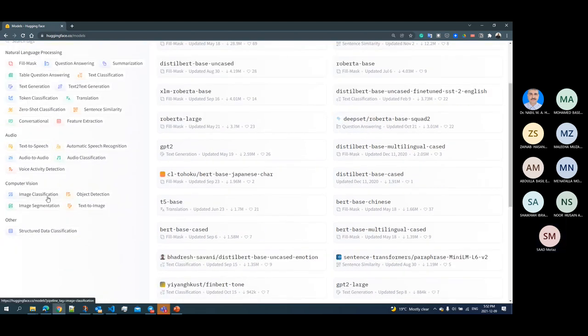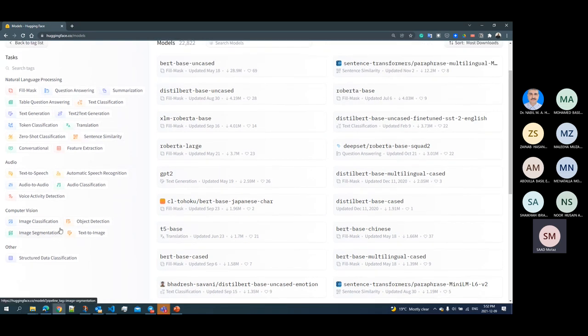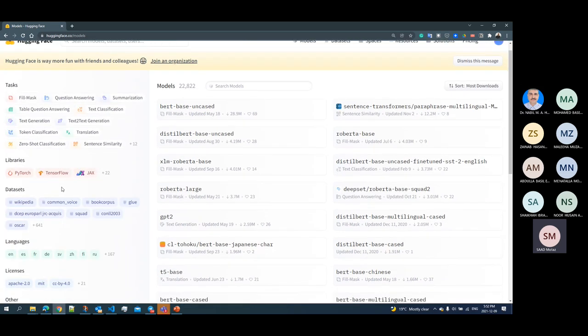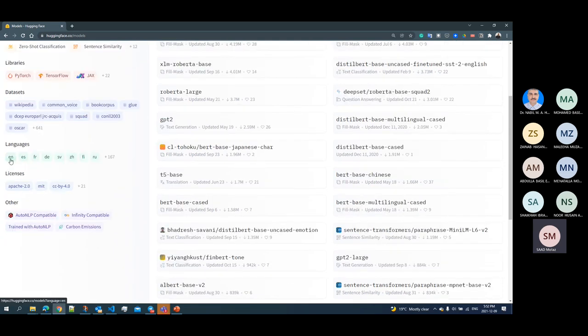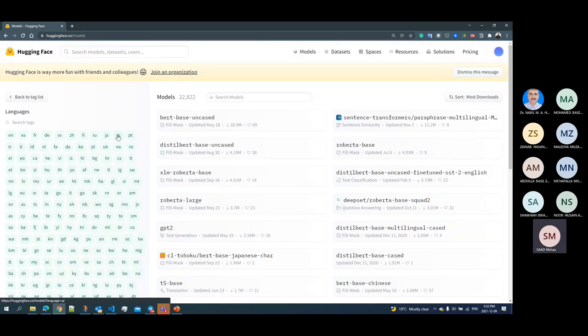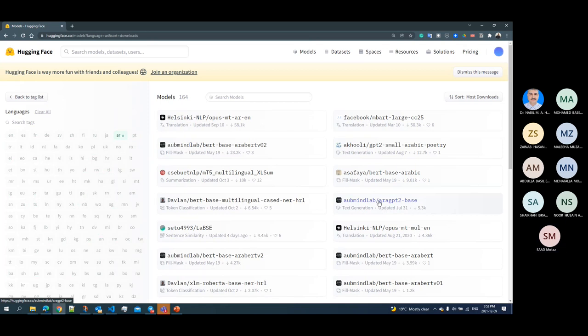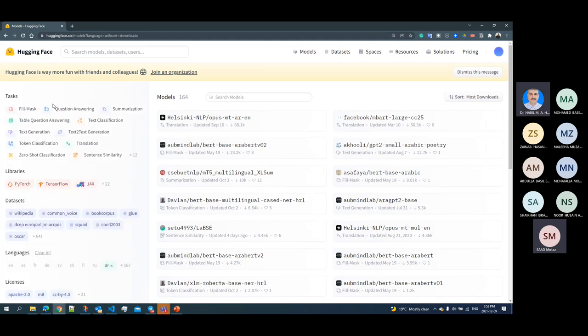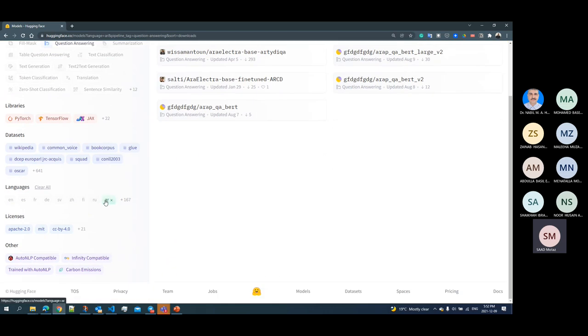and you have image classification, image segmentation, text to image, that is computer vision, and this is for the audio. And you have translation. You have a lot of tasks, by the way. Not only can you see models by task, you can see models by language. So you can filter by English, Spanish, French, and you have Arabic. So you can filter models for the Arabic language. So one of the things I can show you is Arabic QA. So I pick QA and Arabic.